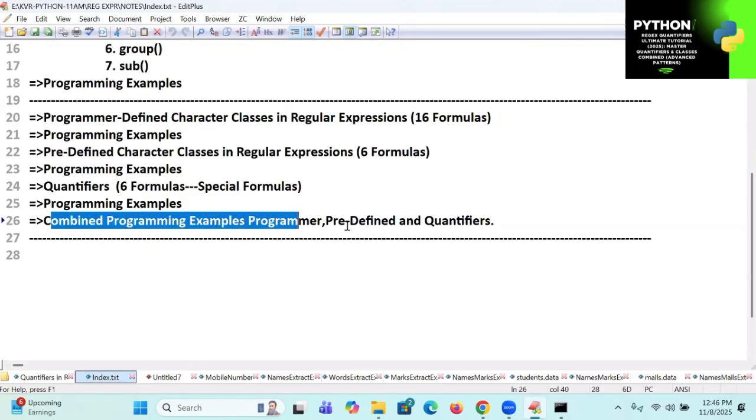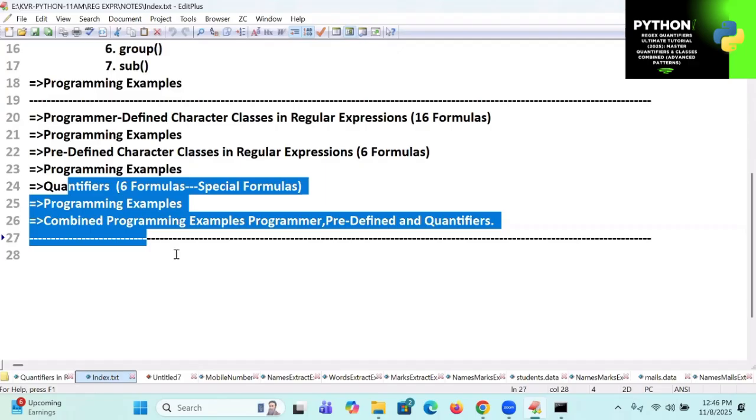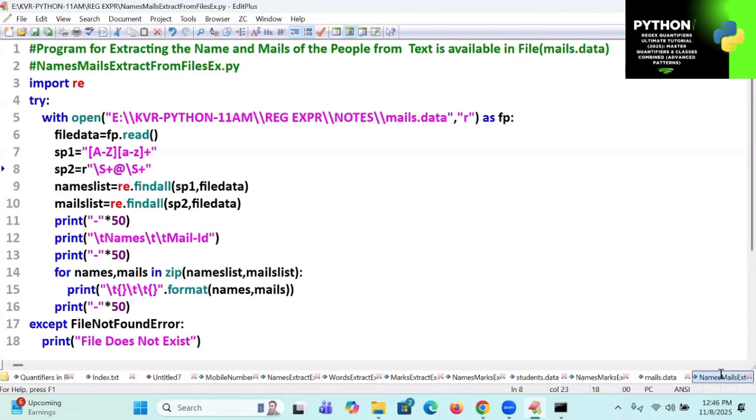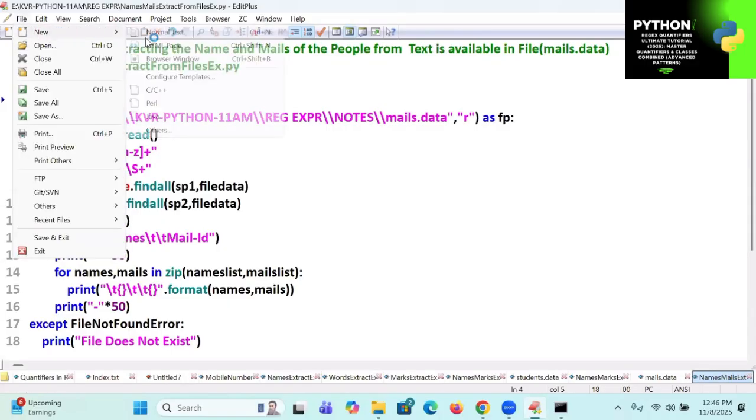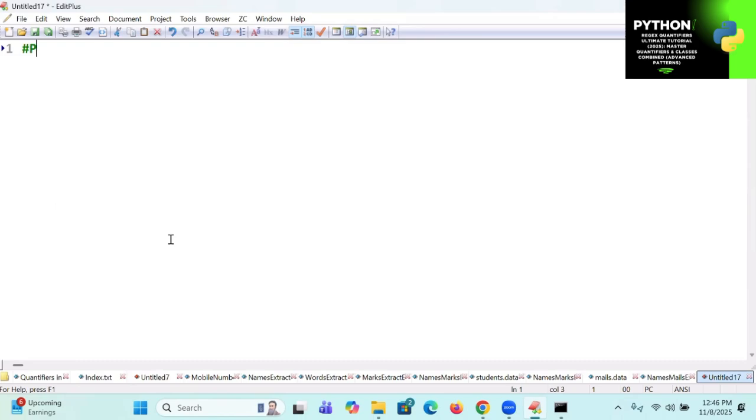This is the subject of combined programming examples, predefined classes and quantifiers. One small example I want to tell you, about quantifier related examples. One more small example I want to tell you: the sub function. Did you remember sub? Program for demonstrating the sub function of the RE module.